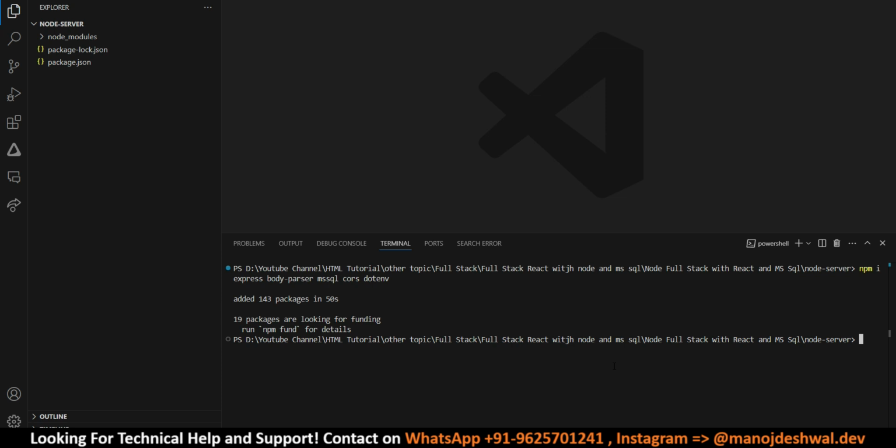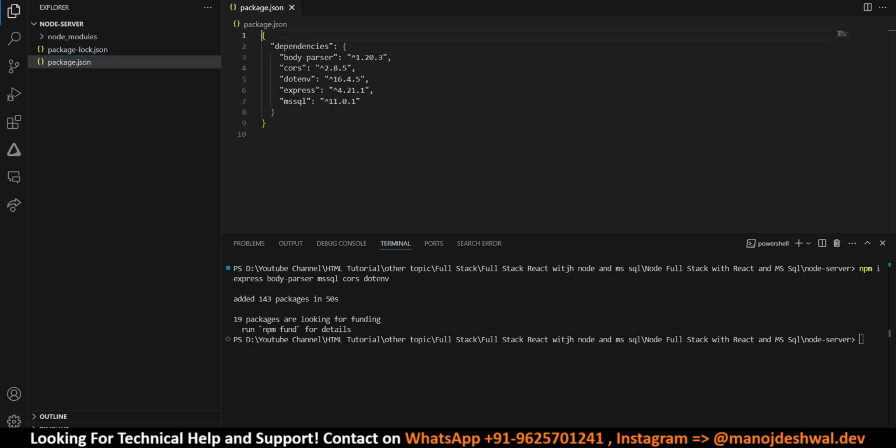Express is basically a web framework for building APIs in Node.js, and it provides routing, middleware, and so many utility functions. So this is a little explanation of these libraries. Now we are done with the package. If you open this package.json, we are done with this.